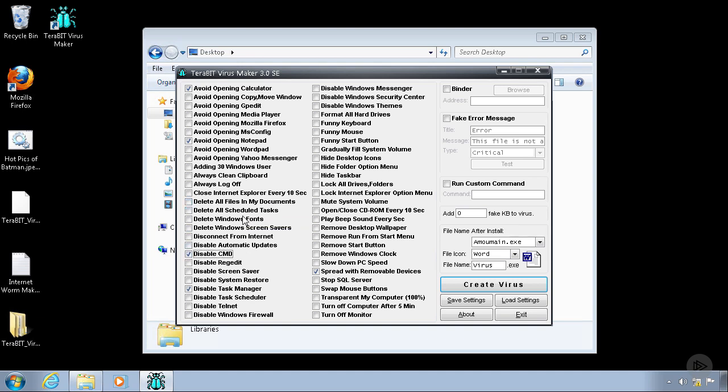Maybe I want to delete Windows fonts. Very destructive things here. I can disable the task manager so they can't get into the task manager. I can turn off the firewall. Let's just format all the hard drives. What do you say? Or, you know, funny keyboard and funny mice and a funny start button. Yeah, that's a great trick to play. I can hide desktop icons.